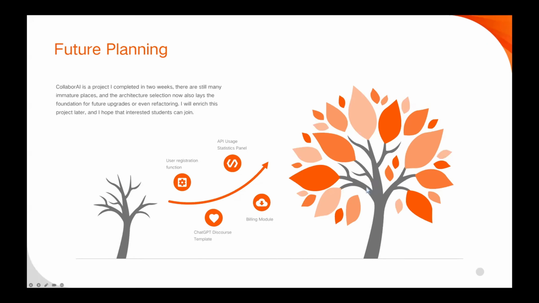So overall, CollaborAI is a project I have been working on for 2 weeks. And while there are still some shortcomings, I will continue to add more features, such as user restriction, API usage statistics, ChatGPT usage templates, and the charging modules.